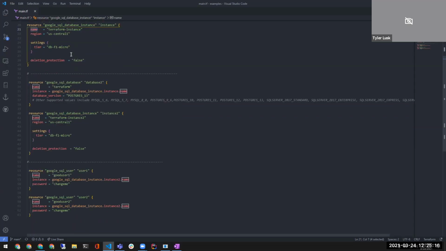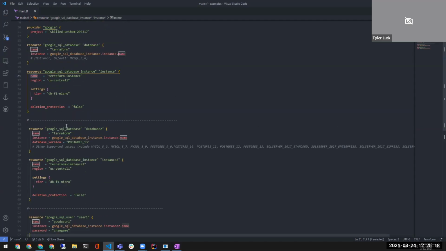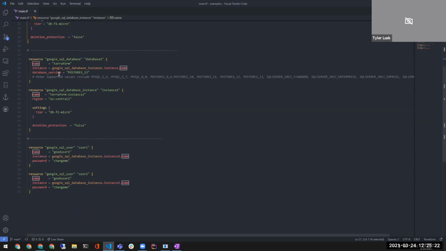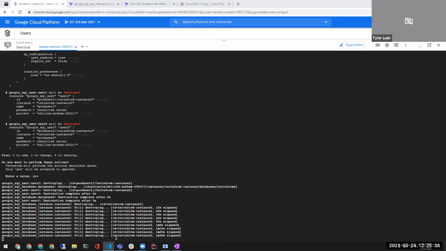And then here we've got the additional resources that are similar setups. We're saying database 2, and within it we've got our 2 users. So Google SQL user, and then username. Here's the Terraform resource name, and then it's in there. So that's the code. Take a look at this, and we'll cut to when it's done.